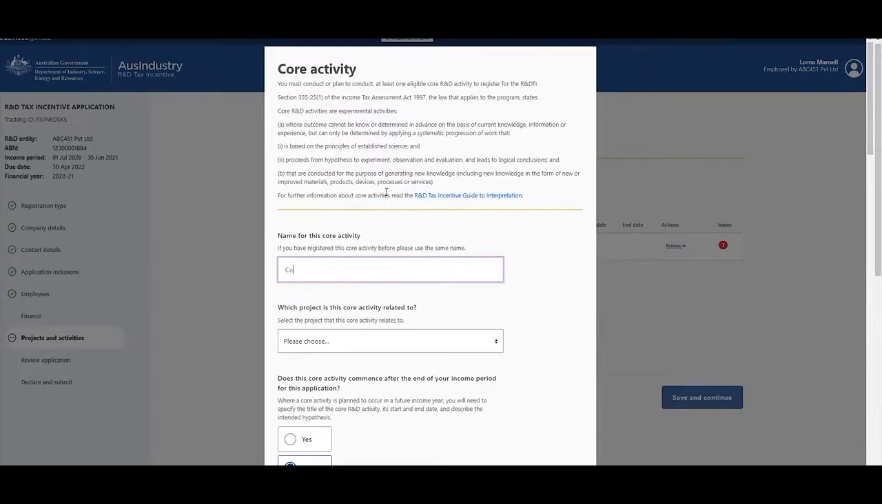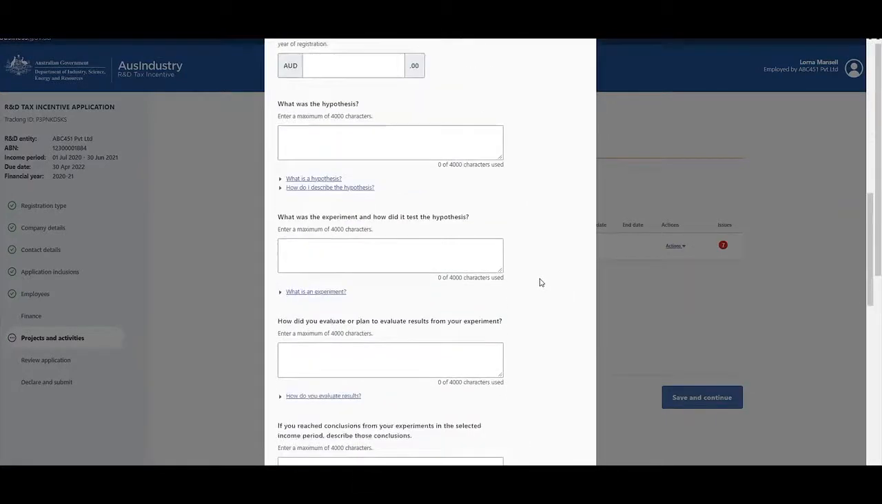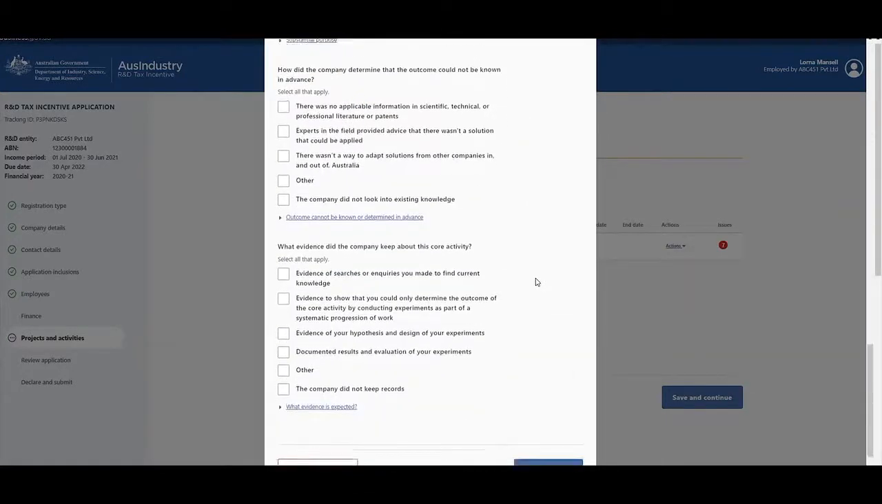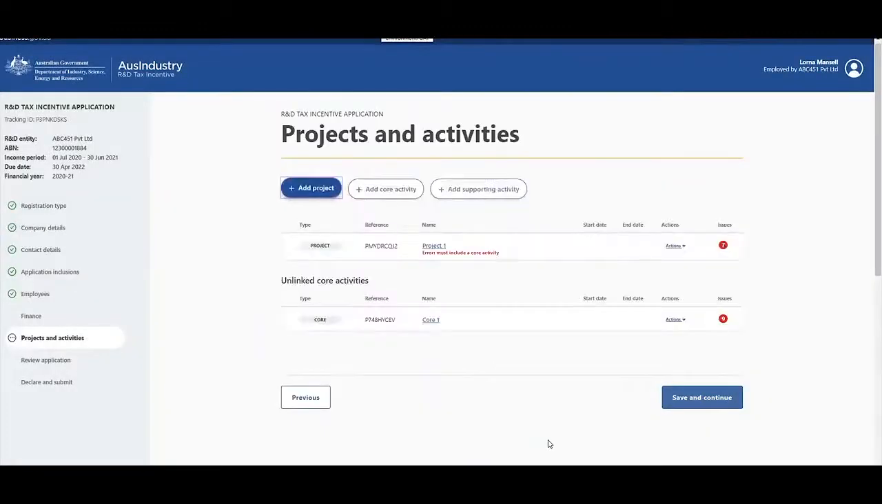Similarly, I'm just going to add the name for the core activity, but no further details at this stage. So I'll scroll down to the bottom of the core activities page and click Save and Continue. There's a second video that you can have a look at which will provide more detail about the questions that you need to address in the projects and activities section of the form.